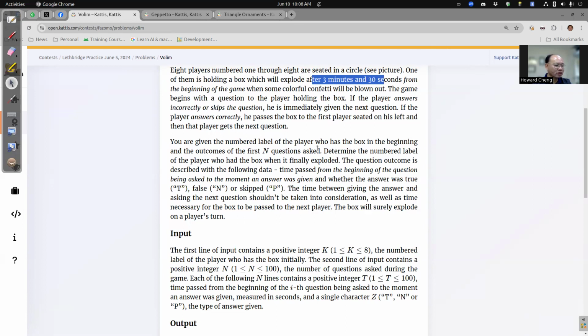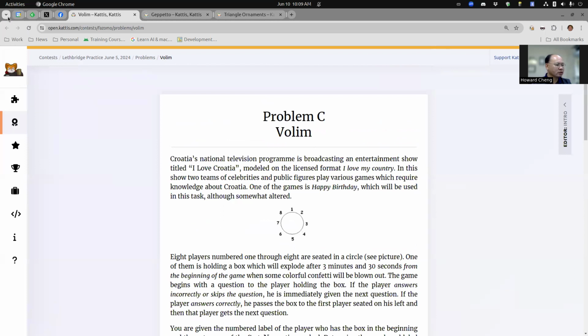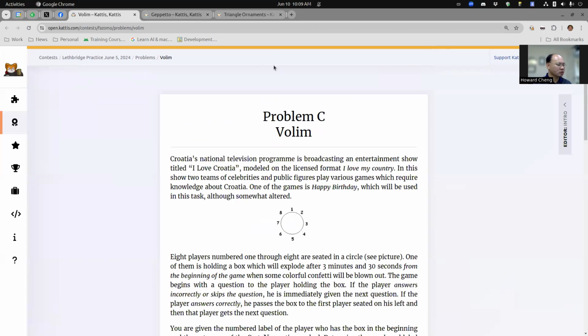So you have to figure out which one is going to hold the box when the box explodes. Okay. So basically what you have to do is keep track of who has the box right now, and keep track of what the current time is. So 20 means from the time you get the box to the time you give an answer, it takes 20 seconds. There's not really too much to say, I guess. I don't know if I need to draw anything out, but you have a circle.